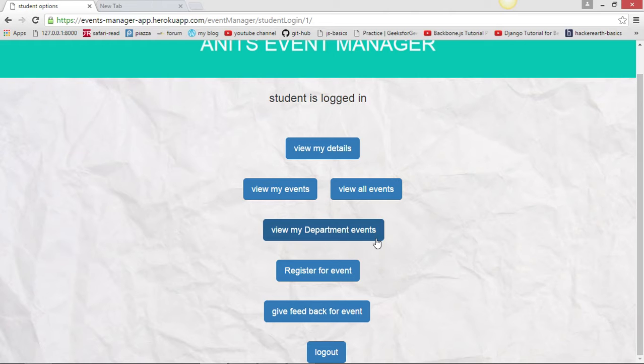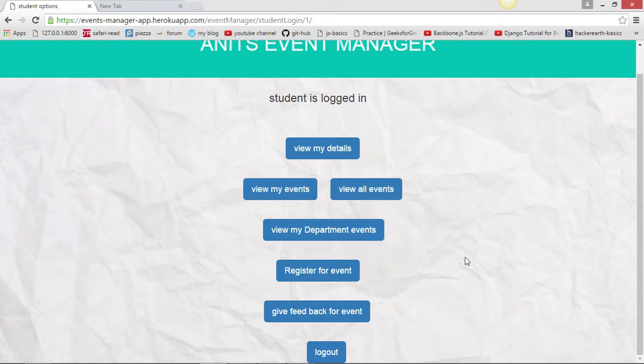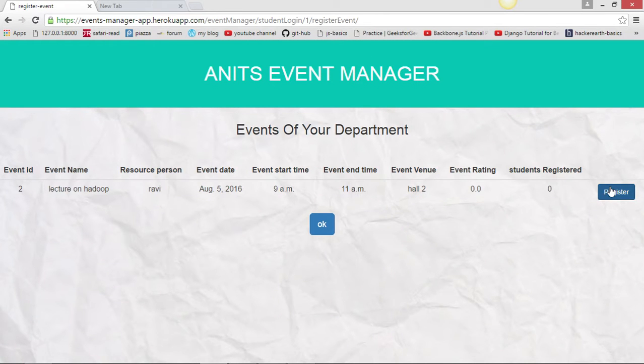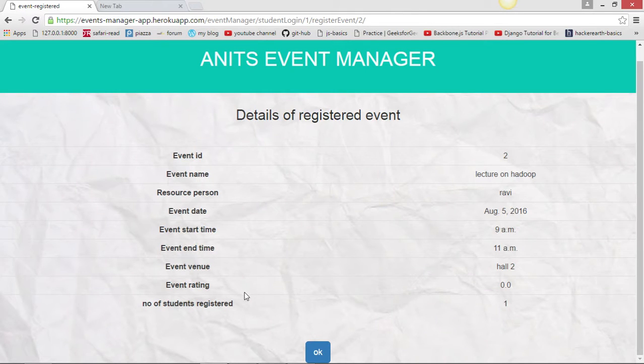Next one is view my department events. If he has some events belonging to his department, yes, both belong to his department, so both of the events came here. Next, register for event. Let's register for the event. If you press this button, then it means that you can register for the event. Event ID is 2, event name is this one, this person is Ravi, and so on. Number of students registered: see, now we have registered one person. So the number of students registered column has increased to 1.